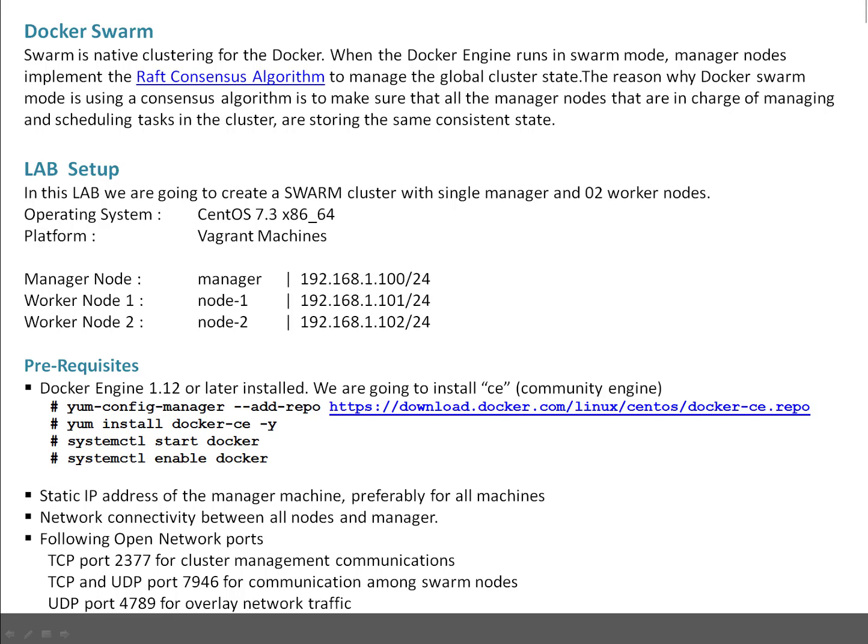You can import the repository. You can see this particular step on my screen. This will import the repo. After that, you can run yum install docker-ce -y, where -y is for yes. Then you can start the service. Then you have to enable the service so that after every reboot, the Docker engine automatically gets started.